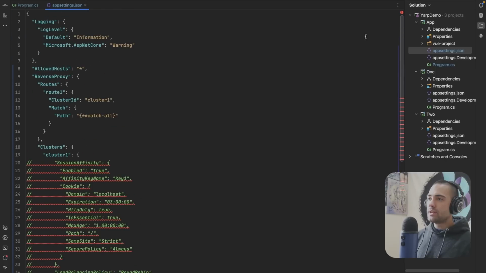And now if we take a look at the top here where we have routes, we actually want to define a second route.